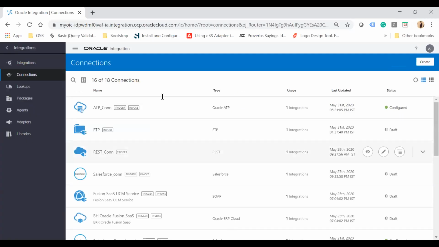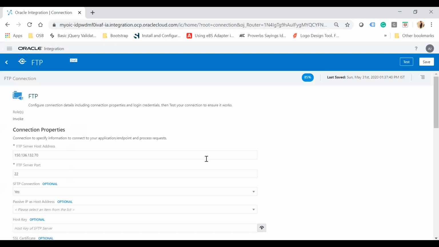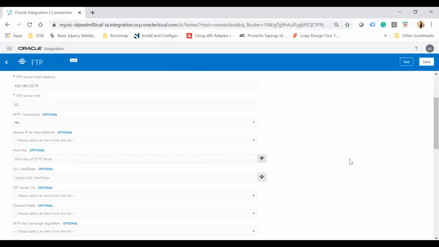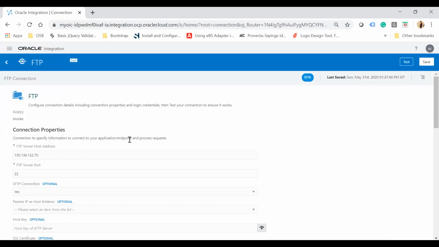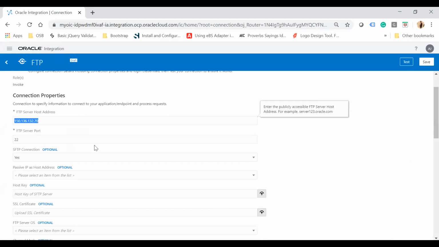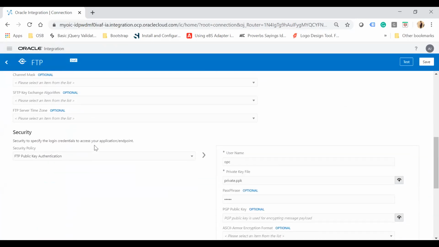Now another thing, if you click on the FTP connection, for example, here you see you are able to edit your connection inline. Here you need to provide the connection details inline. You don't need to click any button which will allow you to enter these properties. The connection properties can be edited inline.